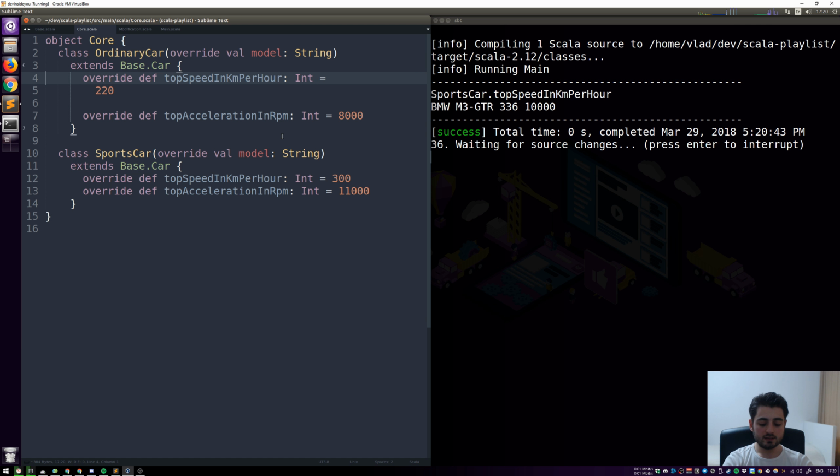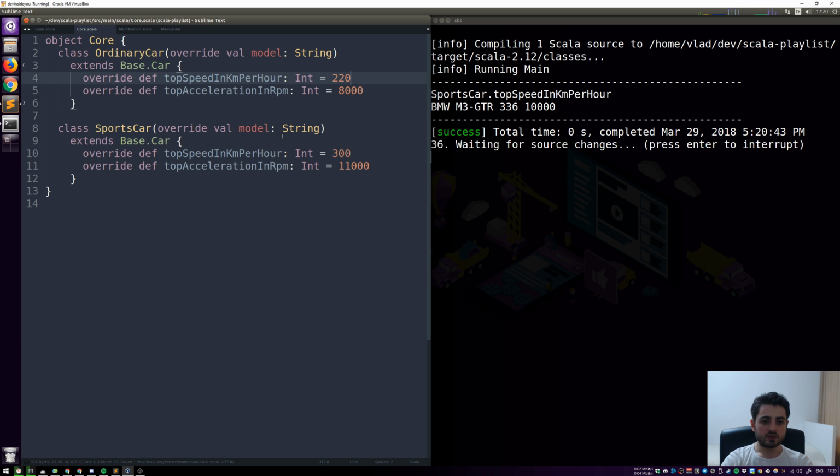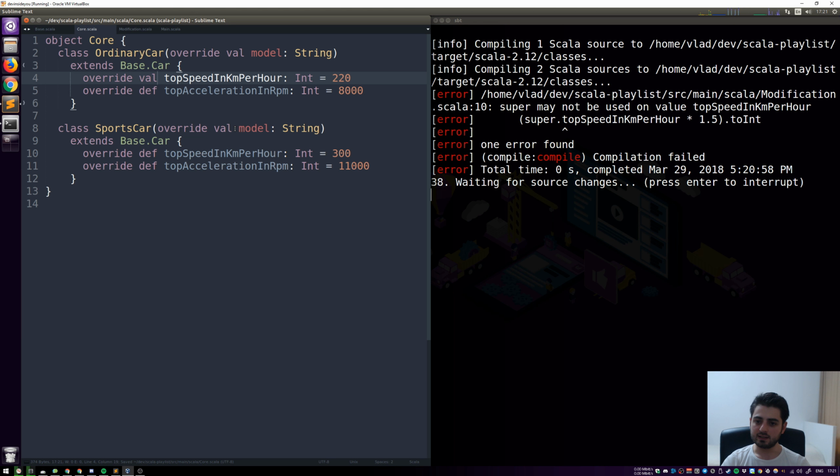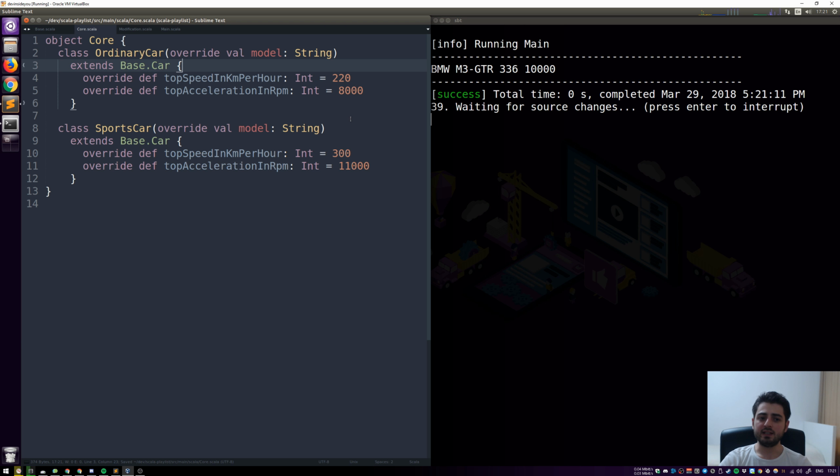By the way, let's actually try to have a val somewhere here. I had issues with this, and sometimes you have issues with initialization, or in this case, super may not be used on value top speed in kilometers per hour. So you can't call super if the super is a val. So just stick to defs. In general, if you have traits, try as much as possible only to use defs in them, even though it's something as simple as this, because it's clearly just an integer, right? It should be possible to just have it as a val. Still, for traits, for initialization reasons, use defs as much as possible.